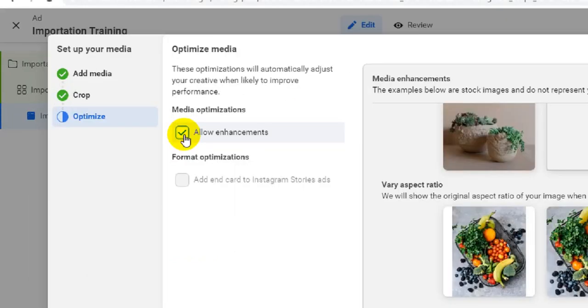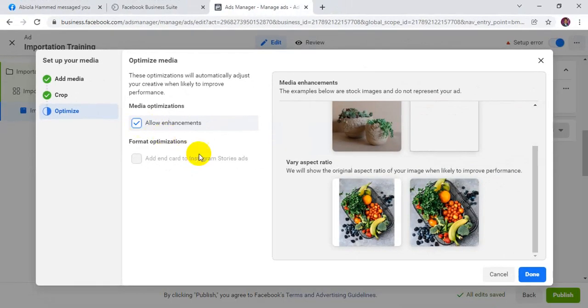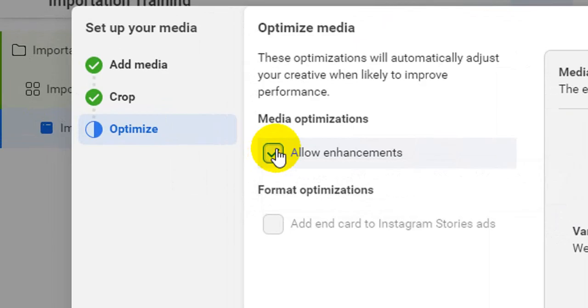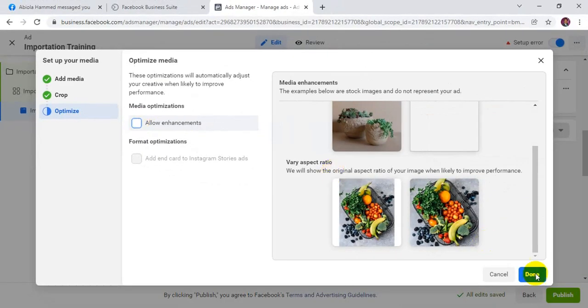Then here, the allow enhancements just simply means like a filter and a ratio of the picture. But as for me, I'm satisfied with the brightness of my add image, so I don't need any enhancement. So I have to turn this off. I'm not interested. Then you click on done.